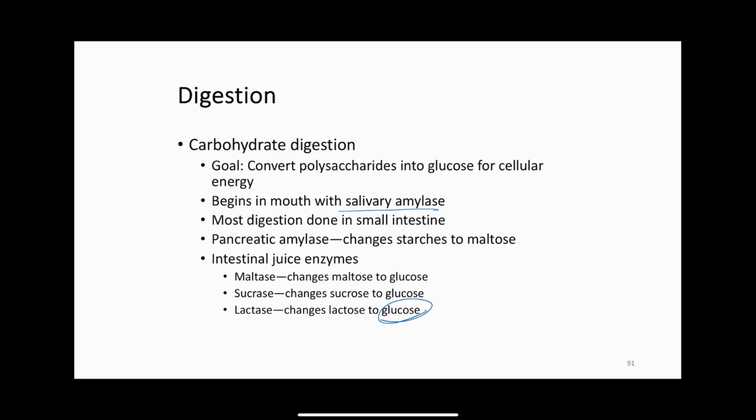Certainly, the mechanical digestion part helps a lot with this because we have plant-based material. We've got to break that down into very small chunks for us to further break it down into the polysaccharides. Most of the digestion of the carbohydrates is done in the small intestine, although it started in the mouth and continues through the intestine. Pancreatic amylase is going to change starches to maltose, and then we have intestinal enzymes, and all of these end in -ase, for the different types of saccharides that can then be converted into our monosaccharide of glucose.